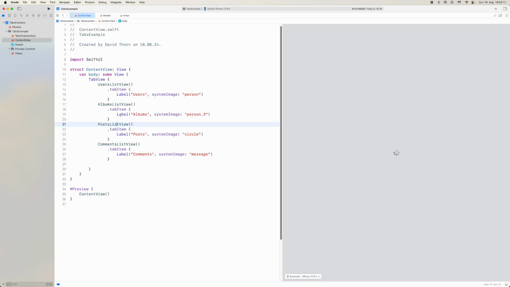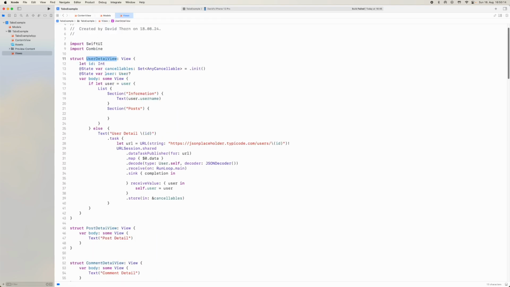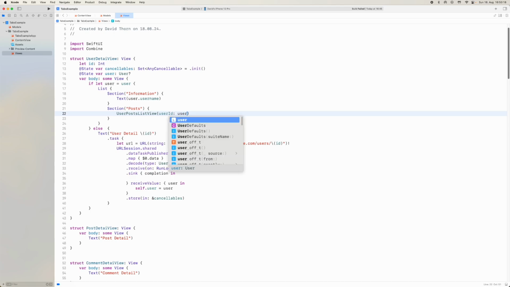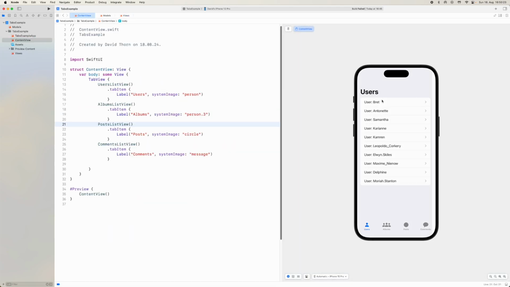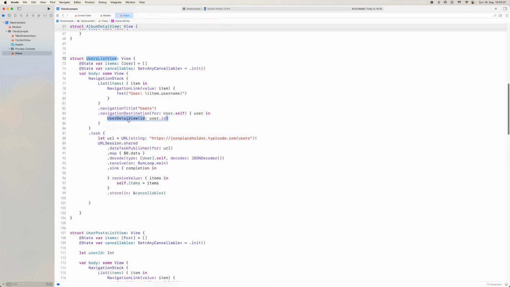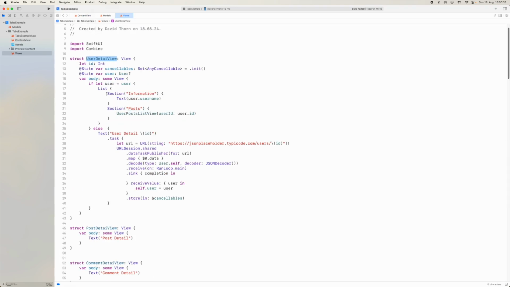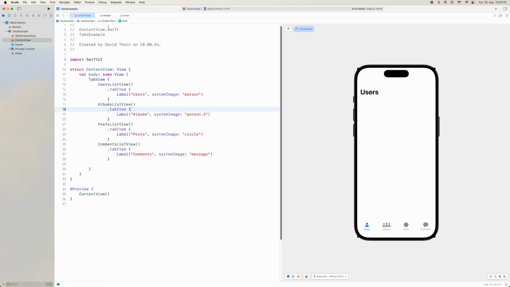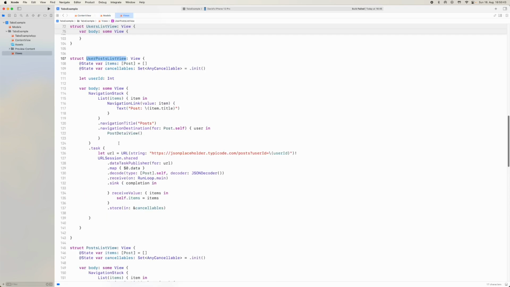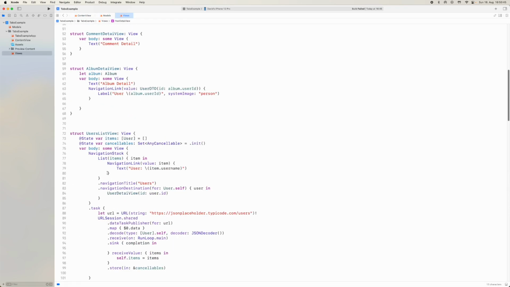So when we come over to our user detail view, we can say user posts here, and we can say user ID. And when we come back to our content view, and we come to a user, we can now see we've got the posts, but we are a bit wrong because of the way that it's been done inside of this. So if I remember rightly, we just have to say instead, this is what. Where am I going? I'm getting lost now.